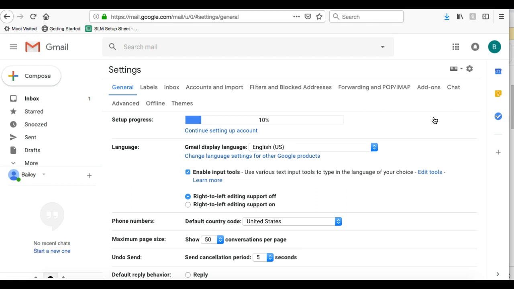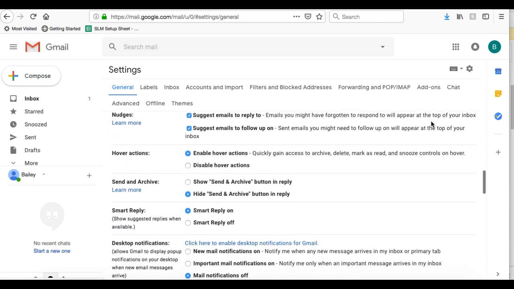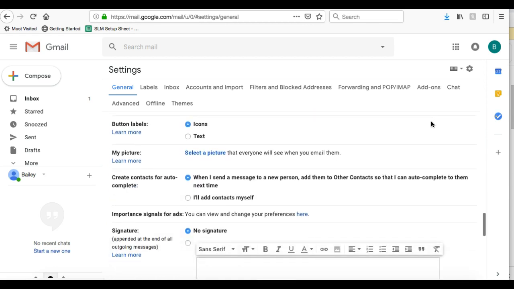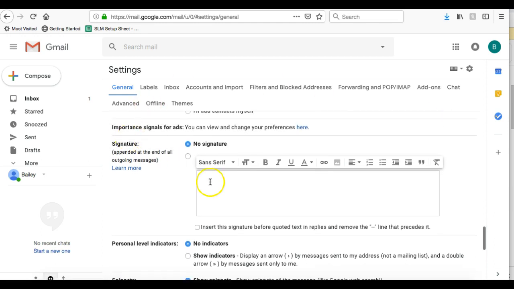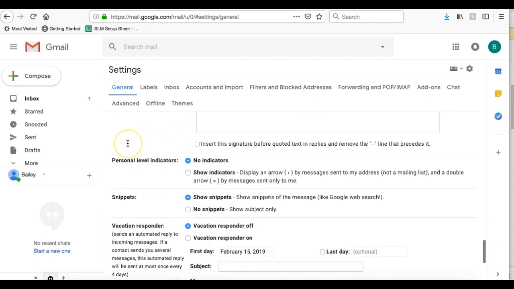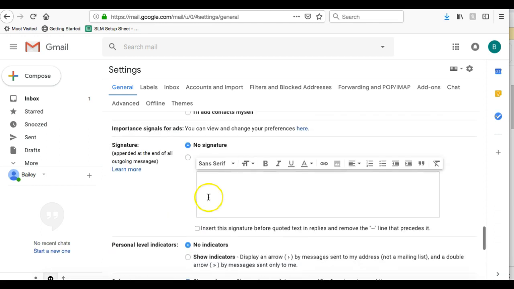This brings us into our general settings, and if we scroll down, all right, so we can go to the signature section. Make sure you're actually in the signature section. The vacation responder section looks very similar. Actually, just this week we had somebody who I think put their signature in this section instead, so whenever anyone sent them an email, they just got a blank email back with their email signature. So make sure you're in this section up here.